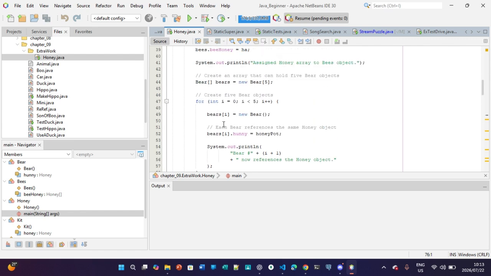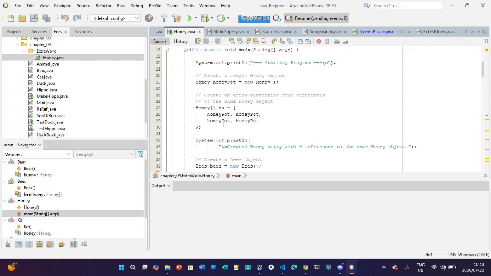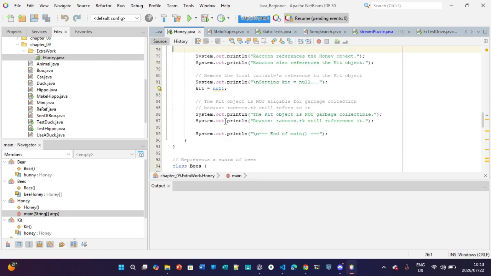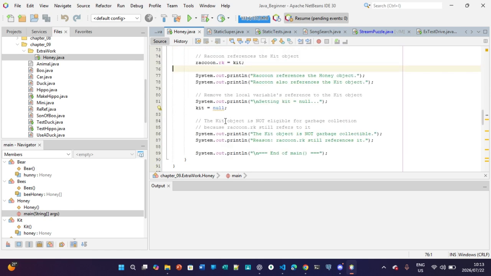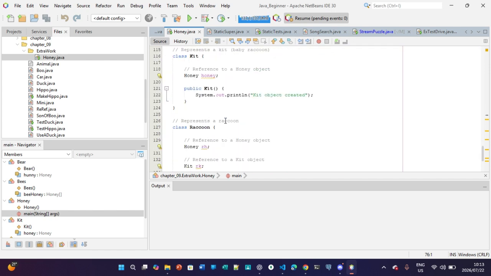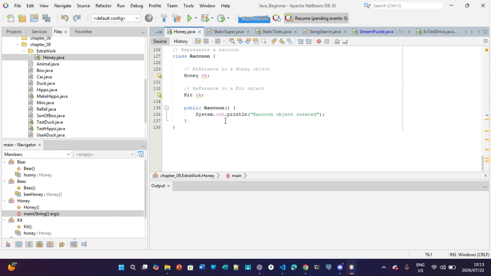Afterwards it will print out kit is no longer garbage collectible, reason raccoon.rk still references it. Then at the end we'll print out end of main.